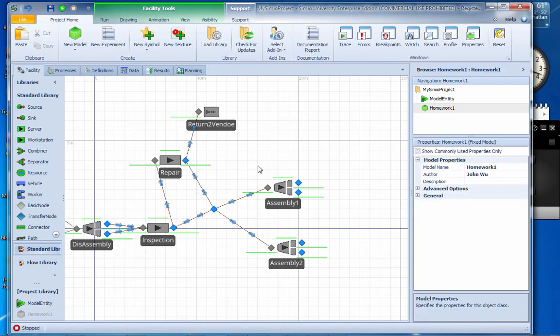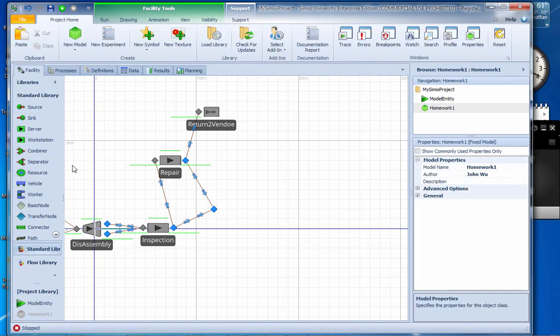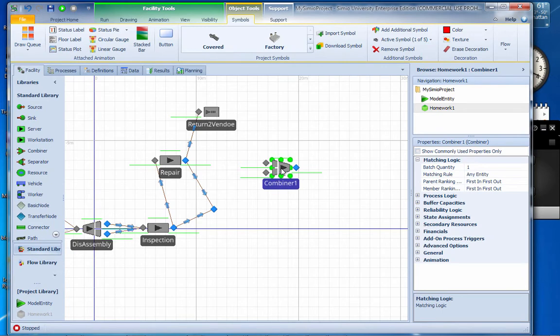Okay, after the assembly is done, oops, sorry, assembly is supposed to be a combiner. So, to combiner.